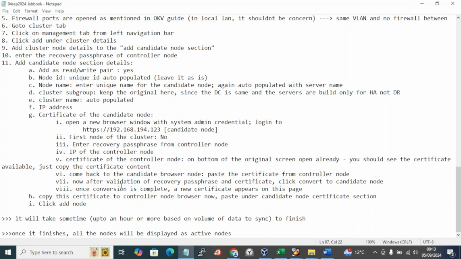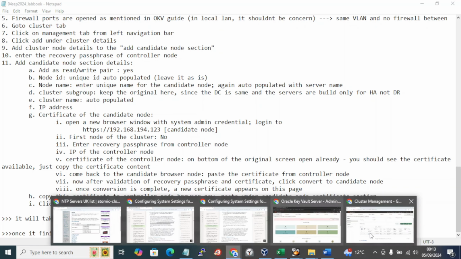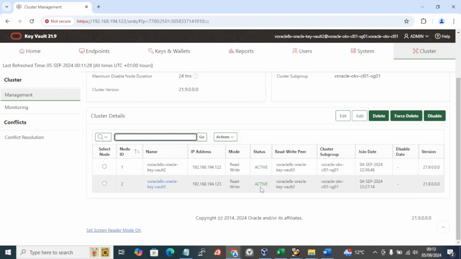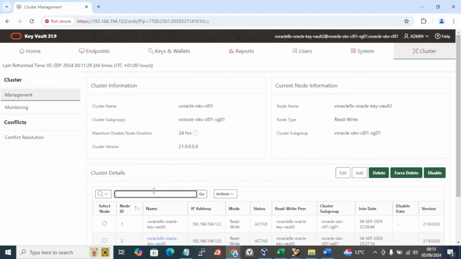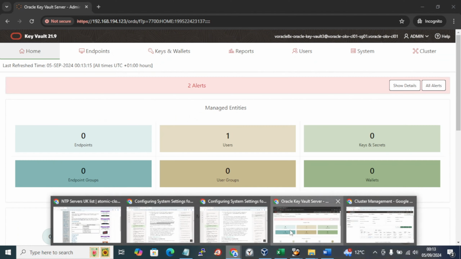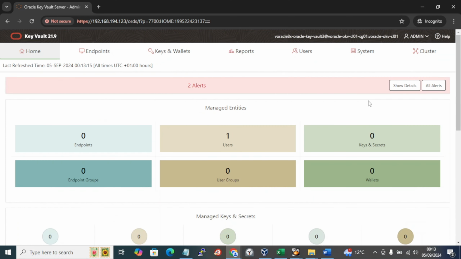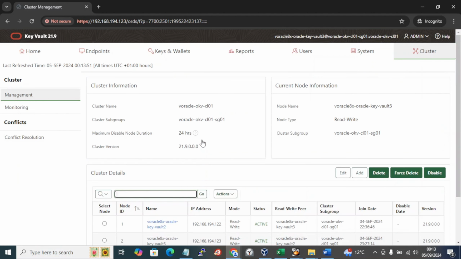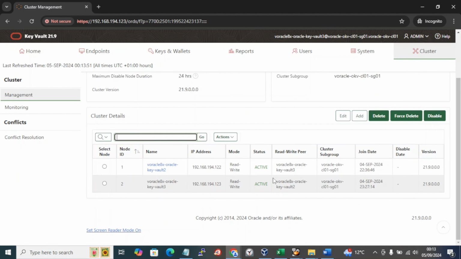Alright, the node addition finished. You see here, from pairing it became active. So both 122 and 123 are now in active state. This is the 122 host. Let's check how 123 is looking. See, now 123 also became part of the cluster. You see here node name, subgroup name, cluster name. We go to the cluster. Let's see. So it's active.